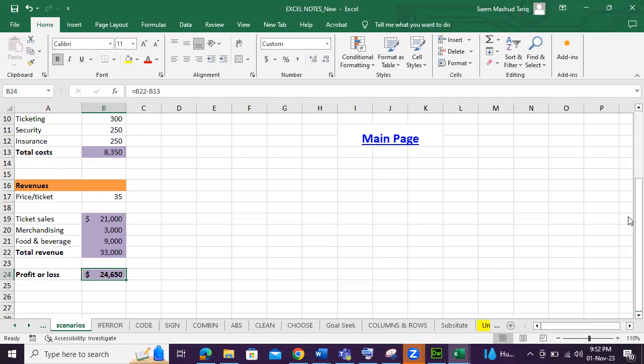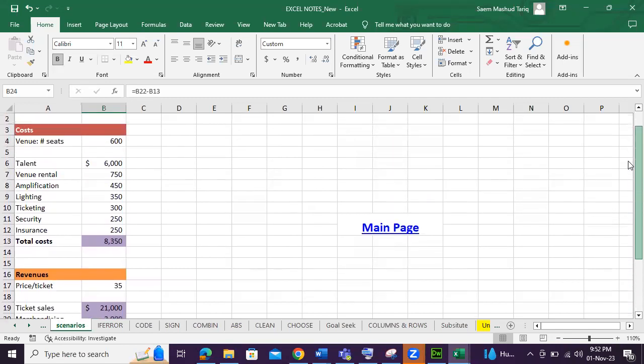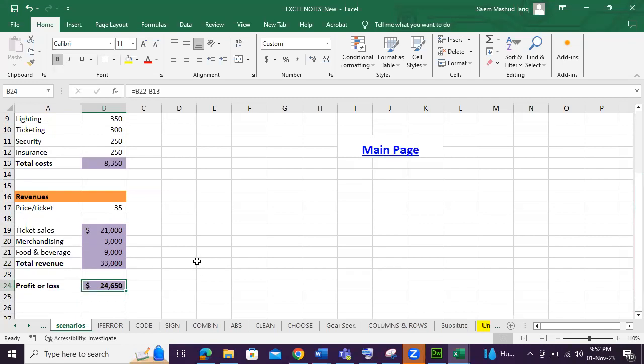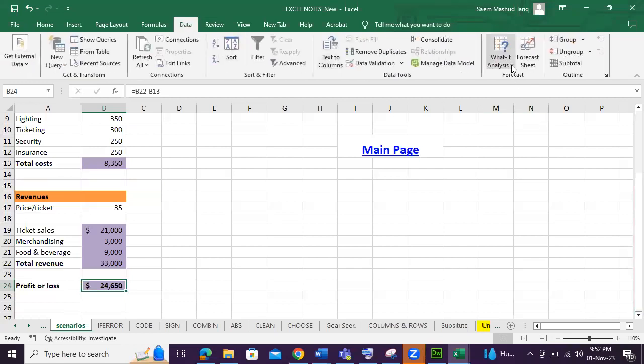You will always see what the worst case will be. Worst case would be, let's say, I have 300 seats, 300 people come in, and I'm paying 6,000, and my ticket price is like 25. Will I still earn something or not? So I'll create 7 to 8 or maybe 10 to 15 different scenarios, from best case to worst case to normal scenario, so that I don't suffer any loss. So for that, we'll come into data, and we have what-if analysis.